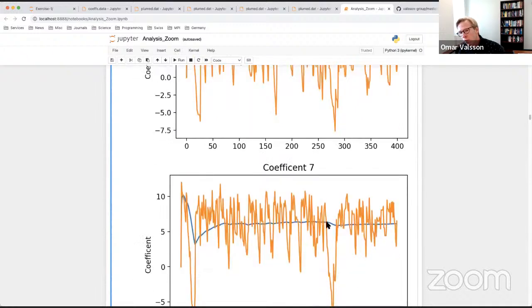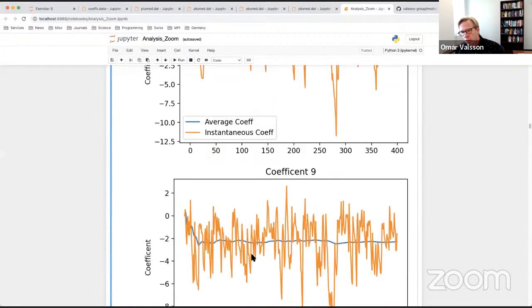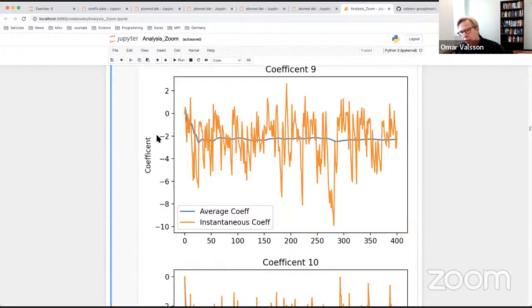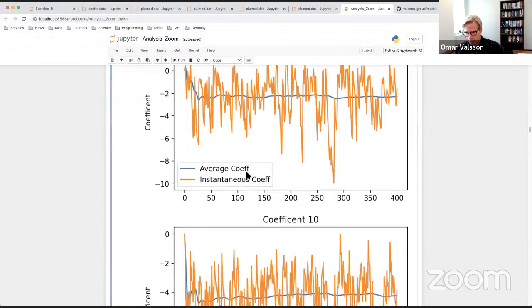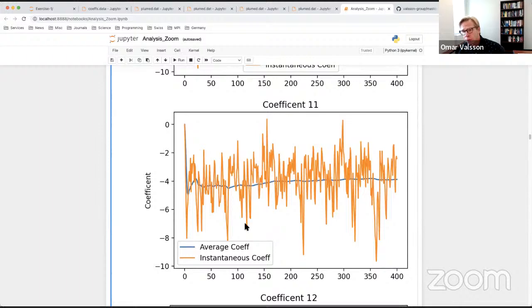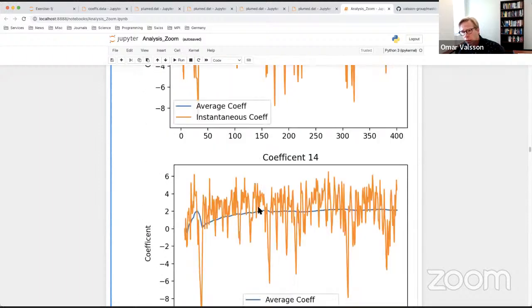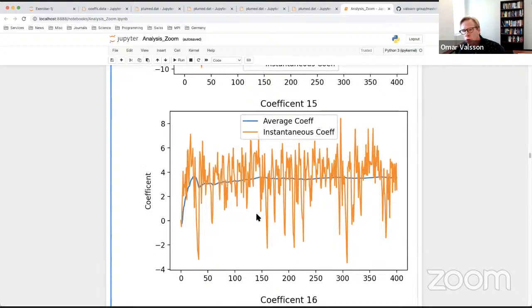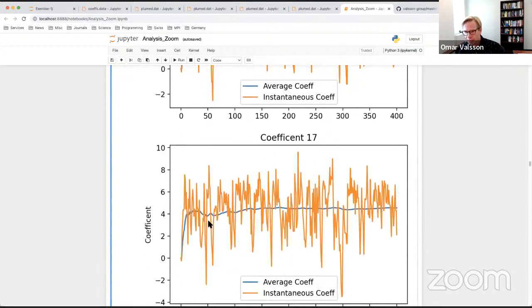But if you look at the coefficients like coefficient 9, we can see a better convergence of the result, although the instantaneous one fluctuates a lot. But this is reasonable and happens. And coefficient 10 is more in the middle of the simulation. So we can see there are different coefficients, and the convergence of the coefficients seems to be reasonable in this case.